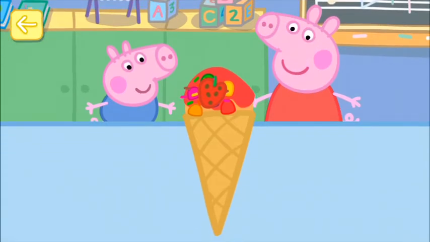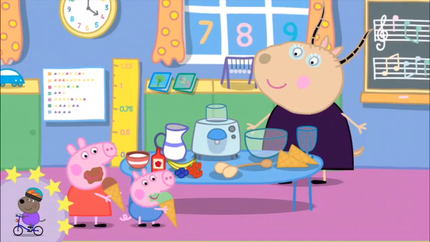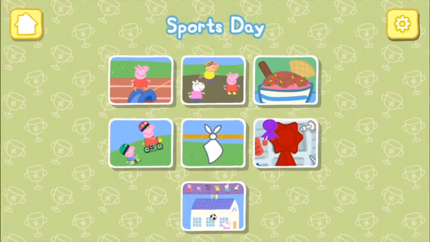What a lovely ice cream. Well done. You've won a sticker. All finished and ready to eat. Choose an event from the sports day to get playing.